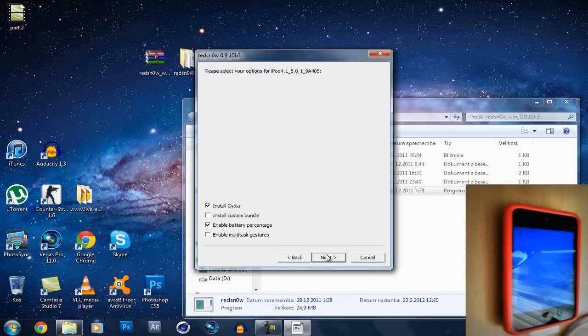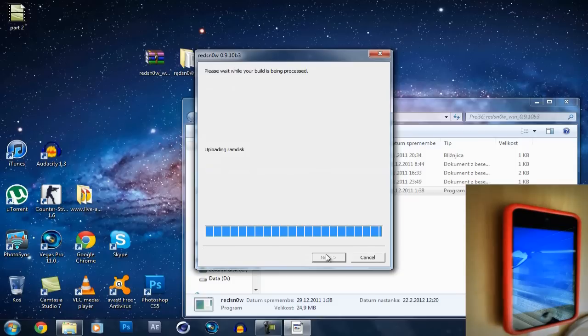So now it's finished. Check install Cydia and enable battery percentage if you want. I like it very much. Then just leave your iPod Touch. Don't touch anything. Don't power it off or anything. Just wait until it says done.